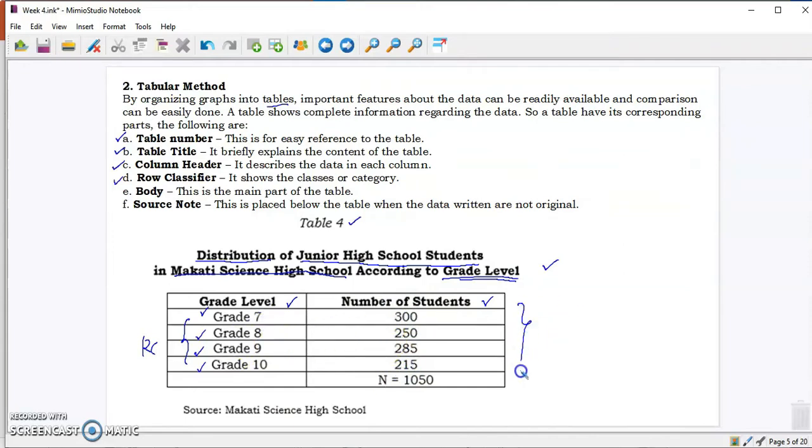And the whole item in our data is what we call the body, which is the most important part of our table. Other than that, it's also important to have a source at the bottom part. It came from a secondary source. It is a must that we cite the source here. We cite where we got the table.